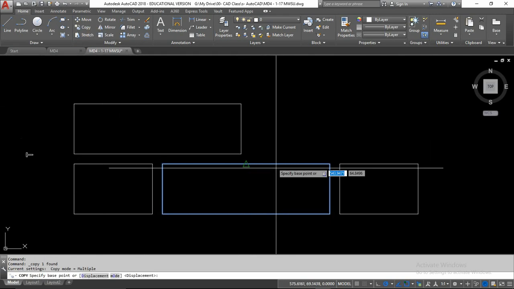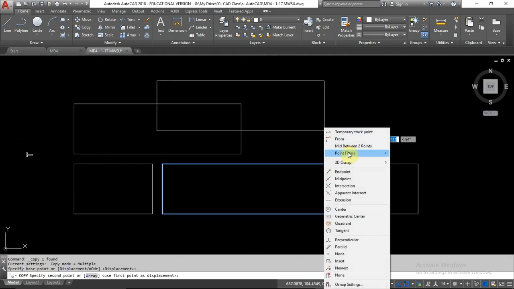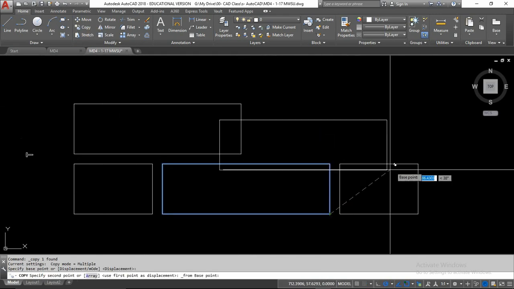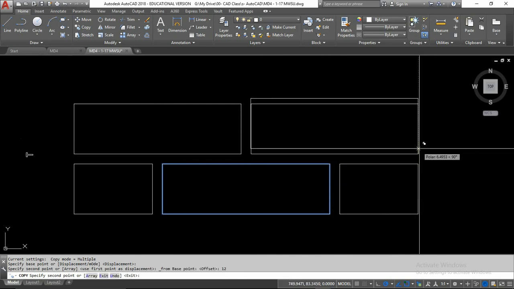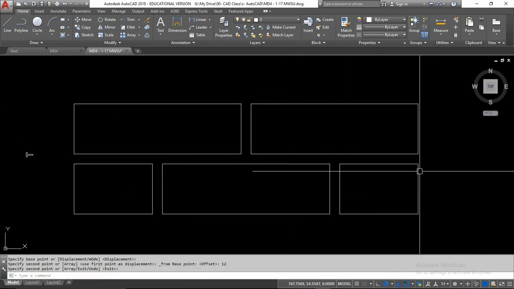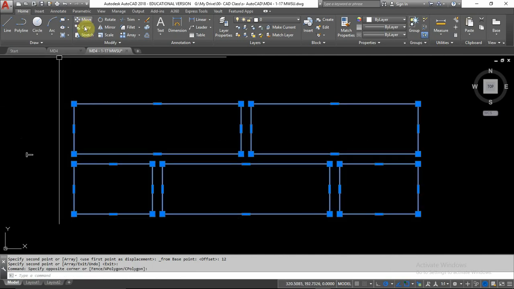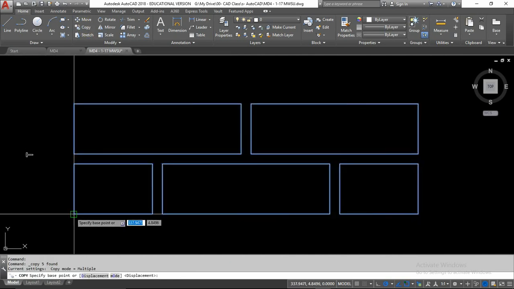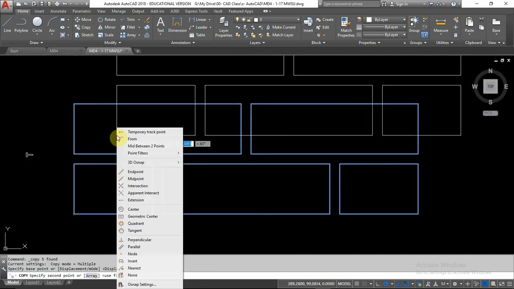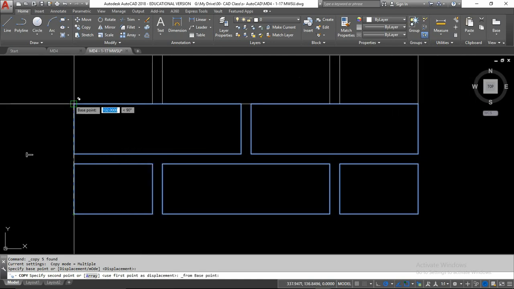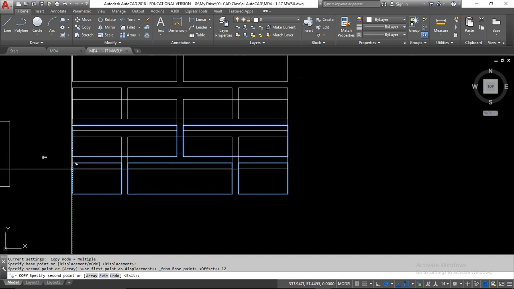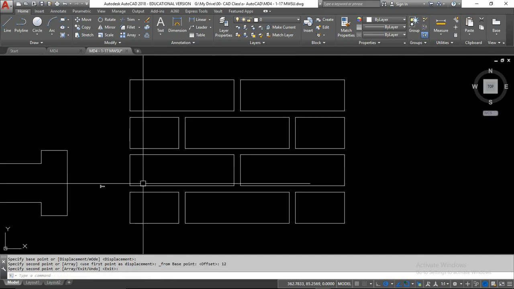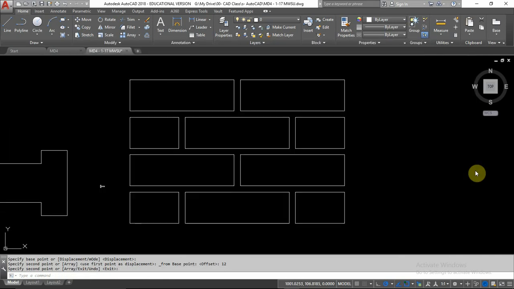Click this one, copy. From here, shift right click. From, here is now the base point, and go straight up 12, right click, and there we have it. Okay, in this case I'll copy all of them, click, shift right click, from here, move up 12, right click, and there we have it. We're done. Okay, shortest one yet, 7.5 minutes.